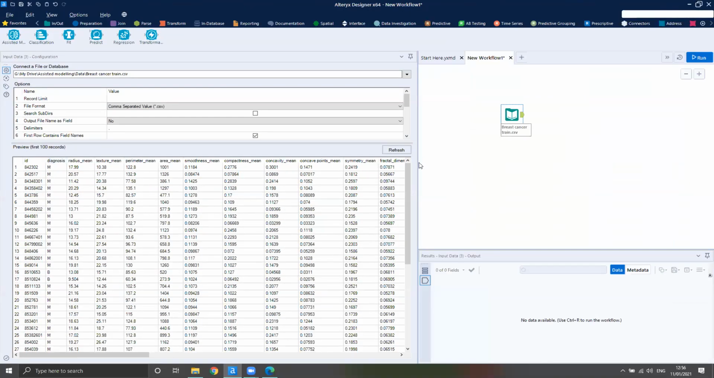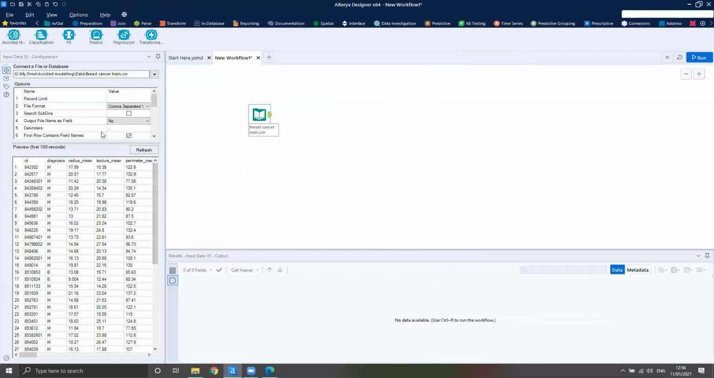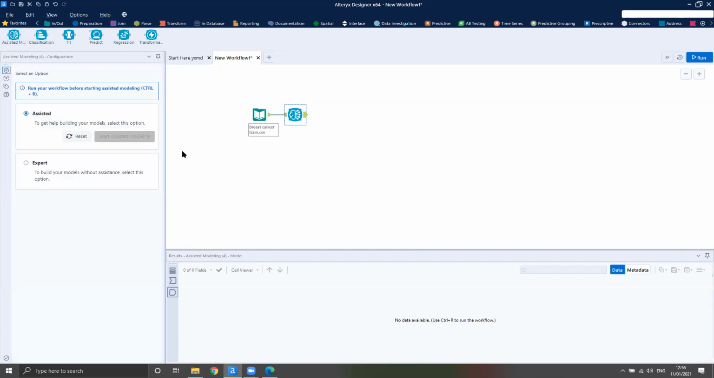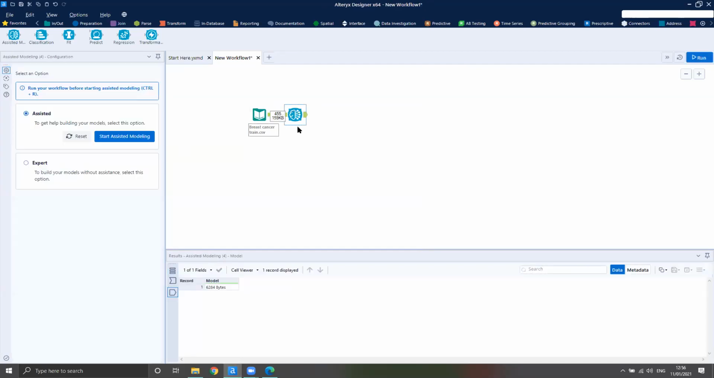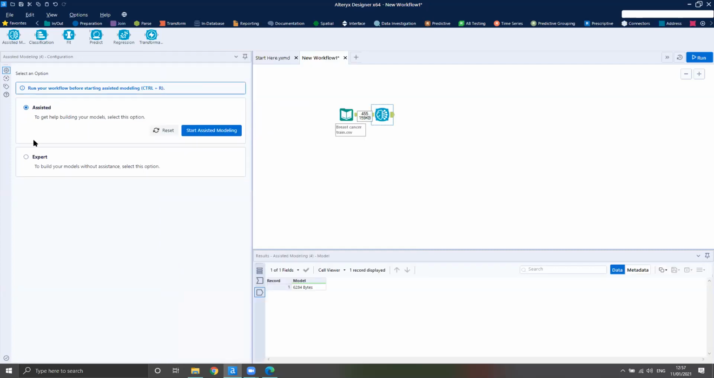Okay, so as Chris has said, what we're going to do for this is use the assisted modeling. And this is going to allow Alteryx to help us through this predictive process. So we've got all of these different tools up here, and I'm just going to drag on the assisted modeling tool. Now, every time you drag on one of those tools, the first thing you need to do is push the data into it. So I'm just going to run my workflow, and then we can start our assisted modeling.